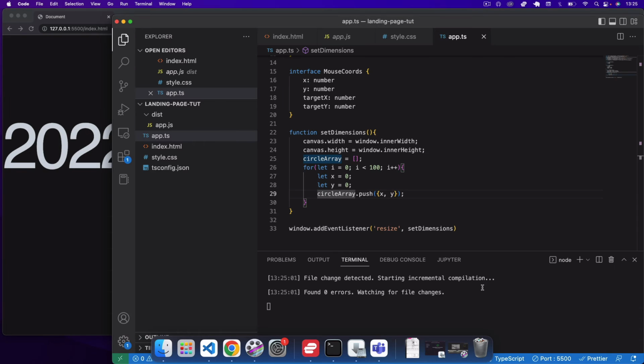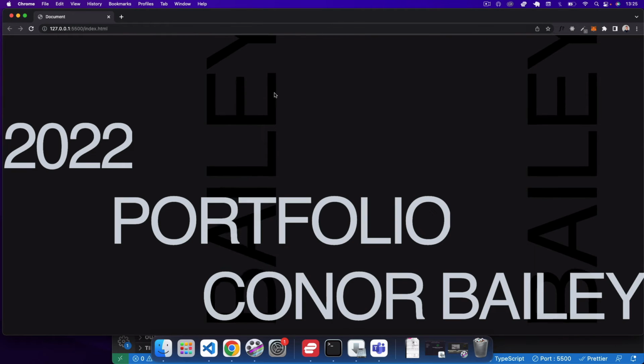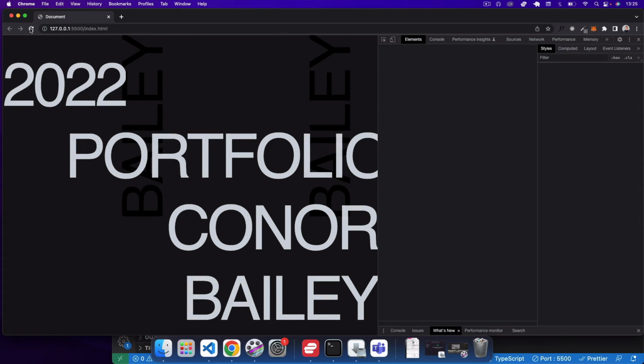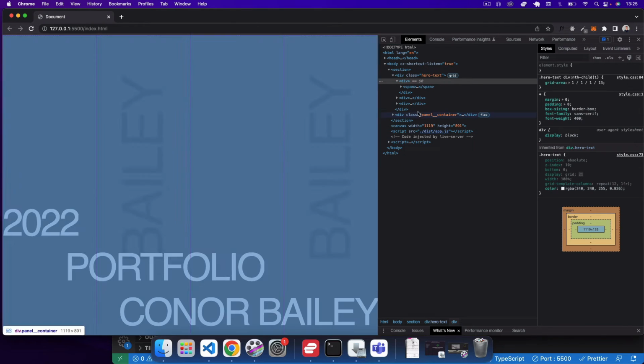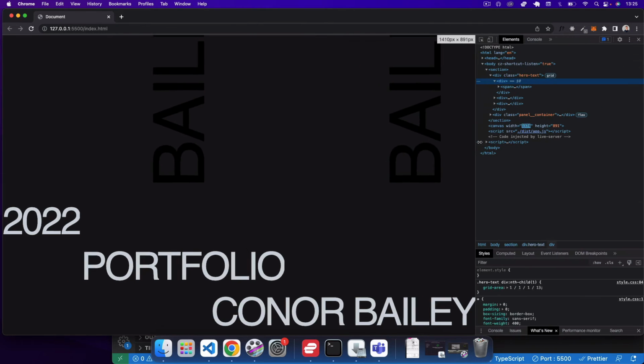We probably need to call that actually as well, so I'm just going to say setDimensions down here as well. Set dimensions, we'll call that. And now if we come to our canvas, let's just reset, and then we can see if we come to canvas now, it is the width of the viewport, and it always changes now when we resize our window.